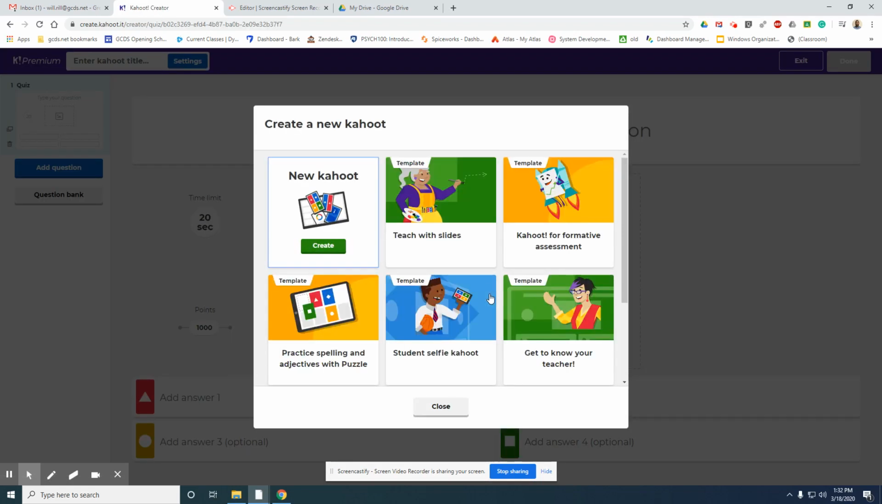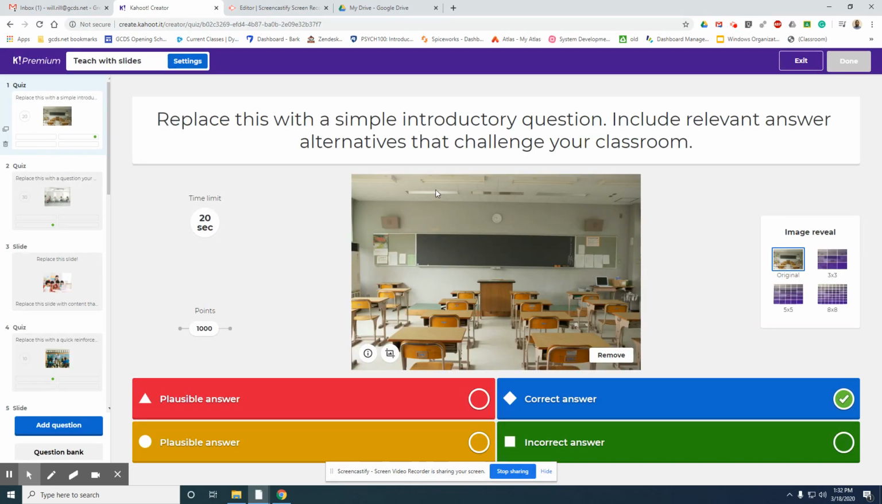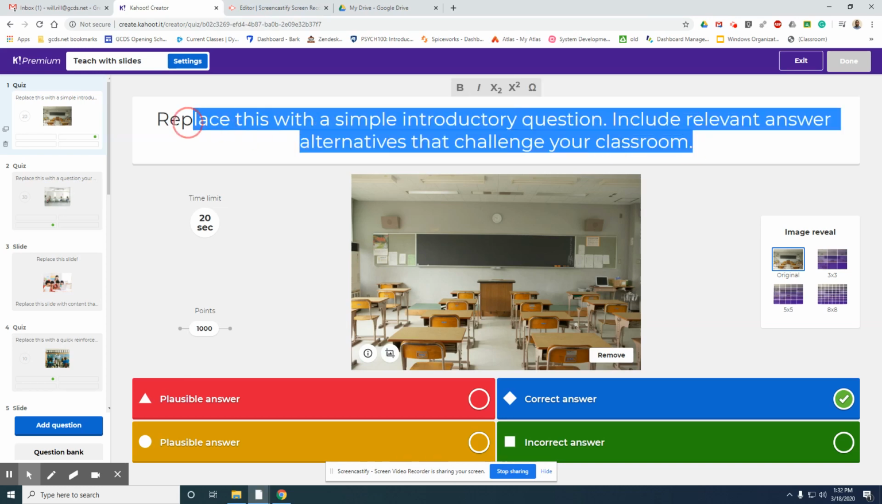Now, you've got a pop-up. It's going to give you a few ways to do this. If you're beginning or you're not very comfortable with creating your own formats, they offer some templates. So if we click Teach with Slides, first thing it's going to give us is an introductory question. We can make this whatever we would like.